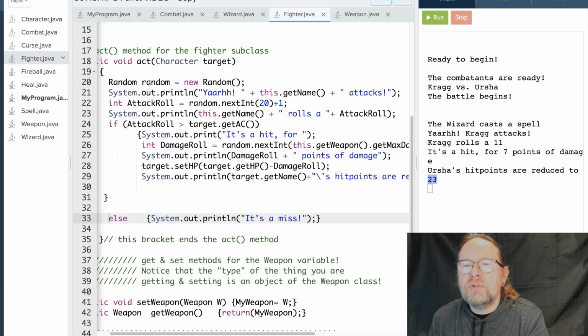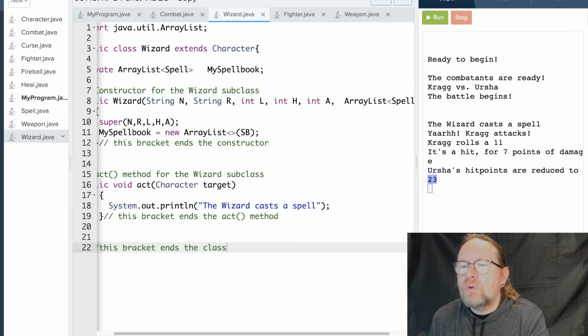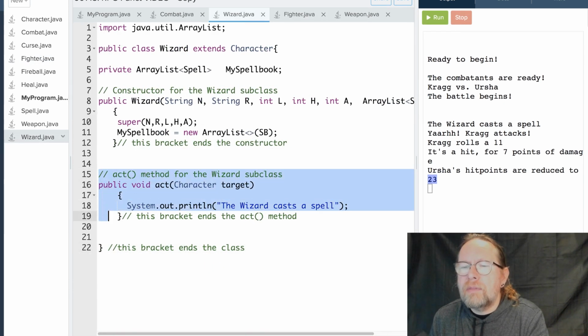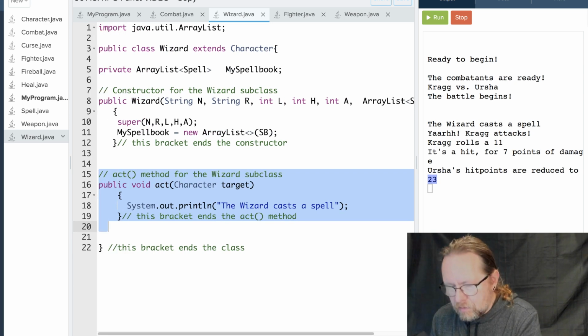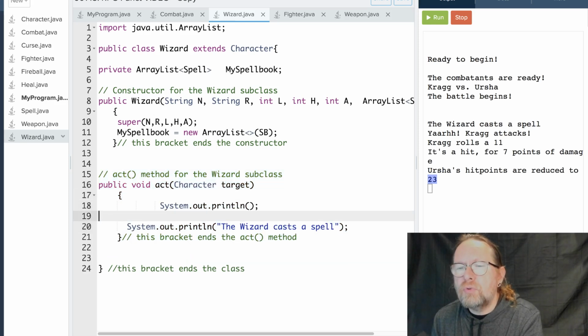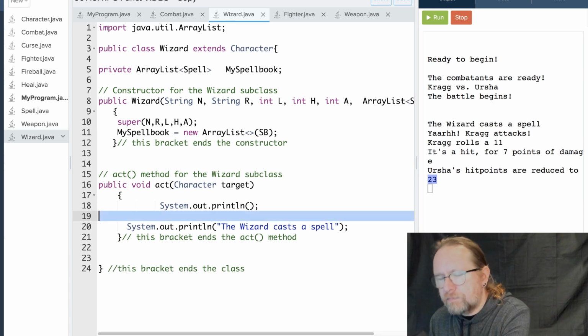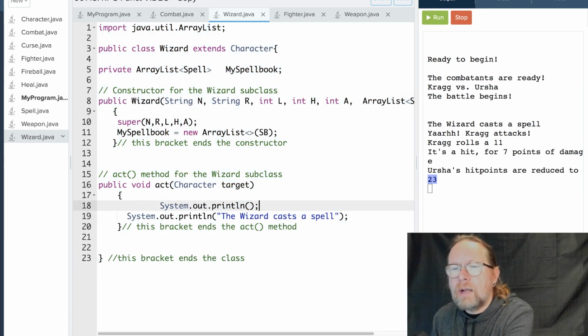So let's go to the wizard. Let's go to the wizard's action method called act and see what they do. So we pass a target. I'm just going to put a blank print statement here just so that there's always a gap in between the two actions of the two players. Sorry for all the copy-paste nonsense.